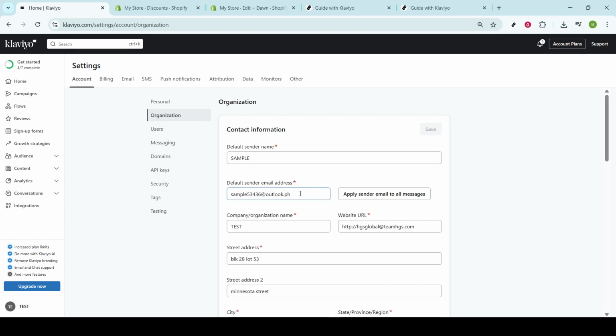Now here's the part where you take control. You're going to see the section labeled Default Sender Email Address. The beauty of this step is its simplicity. If there's a particular email address you want to be associated with all your communications, this is the place to make that change. Simply input your preferred sender email and make sure it aligns with your branding.